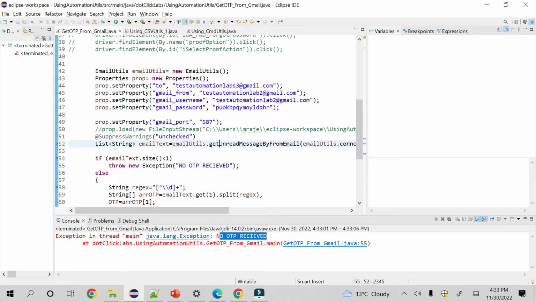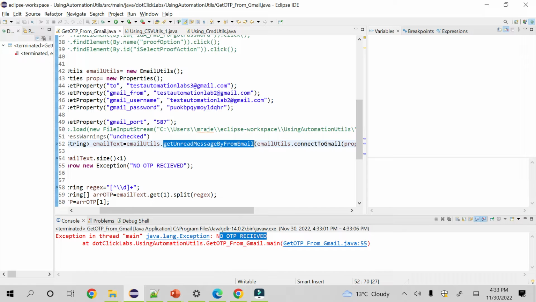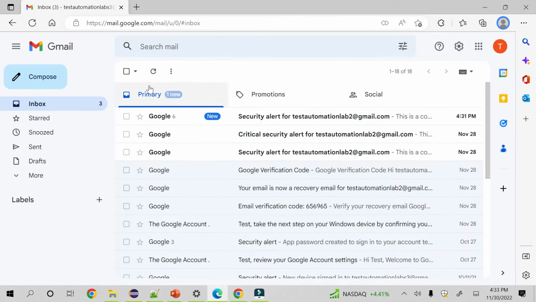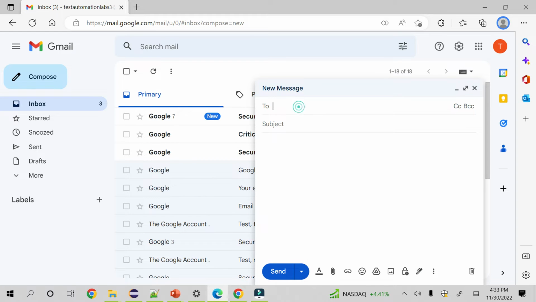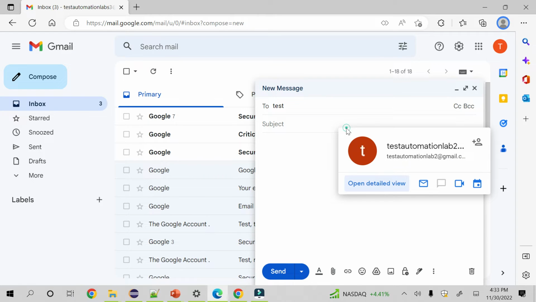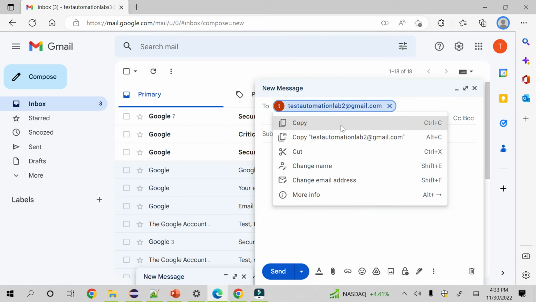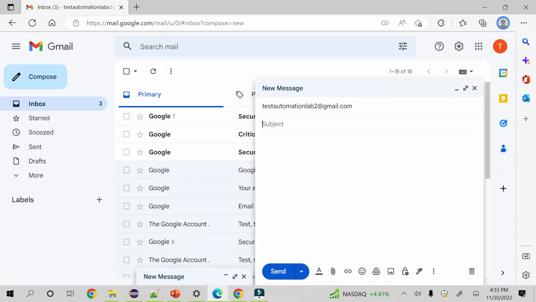Just to get the exact OTP, I'm sending one OTP to this email. I'm generating one dummy email just to show you how this is reading the email. For that, I have another account, Gmail Test Automation Labs 3. From this account, I'm sending one email to Test Automation Lab 2, which is the email we currently enabled. In the subject line, I'm saying OTP or security password, whatever you can write, security code.